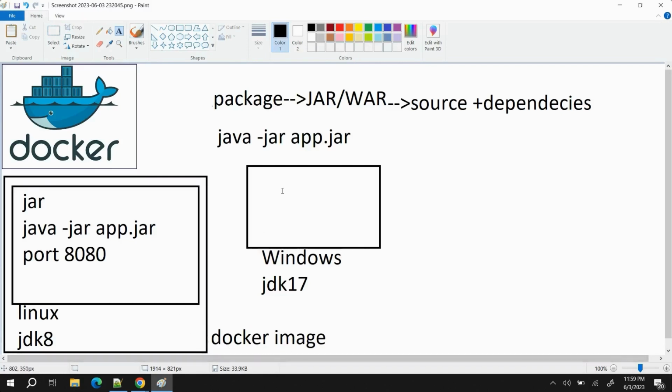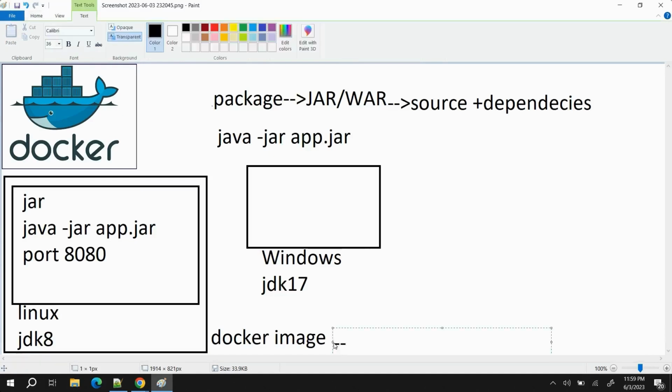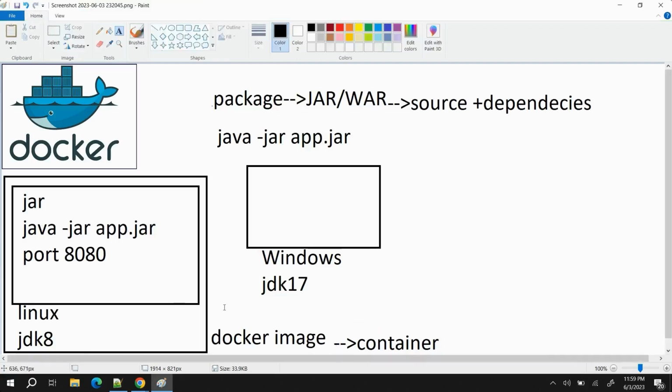What the other user needs to do is simply run this Docker image. Then automatically, running the Docker image will create a Docker container. Inside the container, it is like a Linux, or whatever we have defined, VM, inside which JDK8 will be automatically installed, the jar will be copied, and then the command will run to execute the jar file. Now you see the problem that Docker solves.